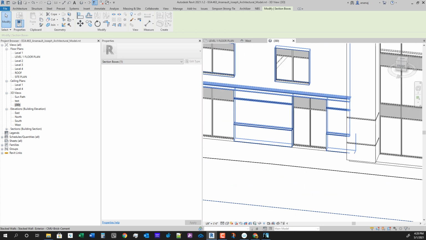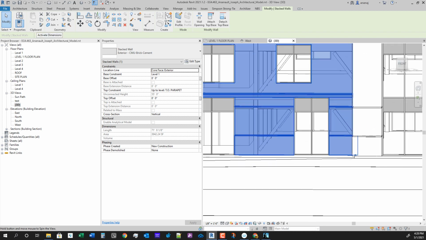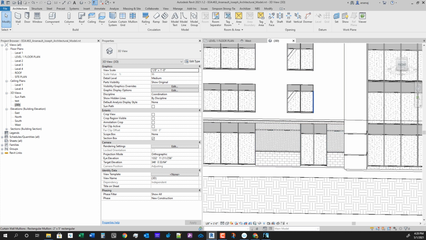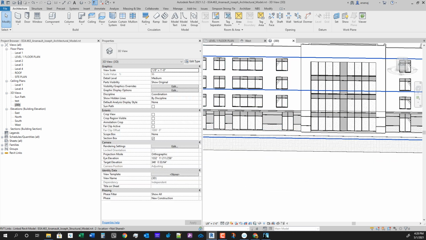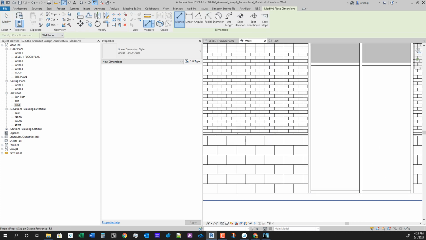So if we look at this, that looks good. And we need to adjust these windows up above, but I think that looks good. Let's go check out the west elevation. Modularly. Looks like it needs some work.